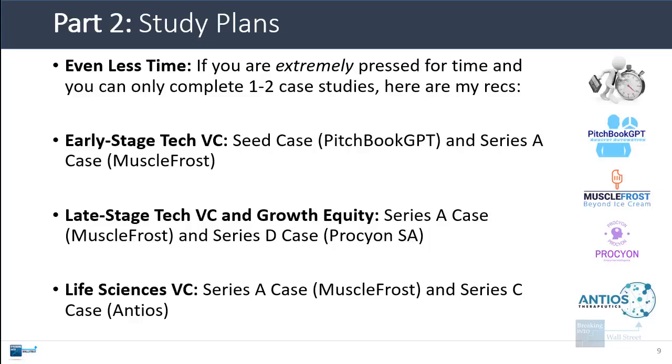And then finally, for life sciences VC, regardless of the stage, I would do the Series A case on Muscle Frost because you'll learn about cap tables and valuation and exit modeling from that. And then I would do the Series C case study on this company, Antios Therapeutics, because it is a life sciences case and you'll learn more about some points that are specific to these healthcare related companies.